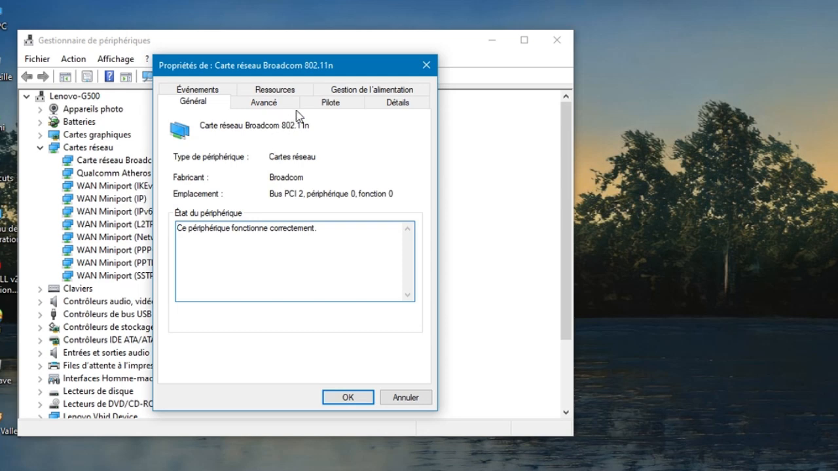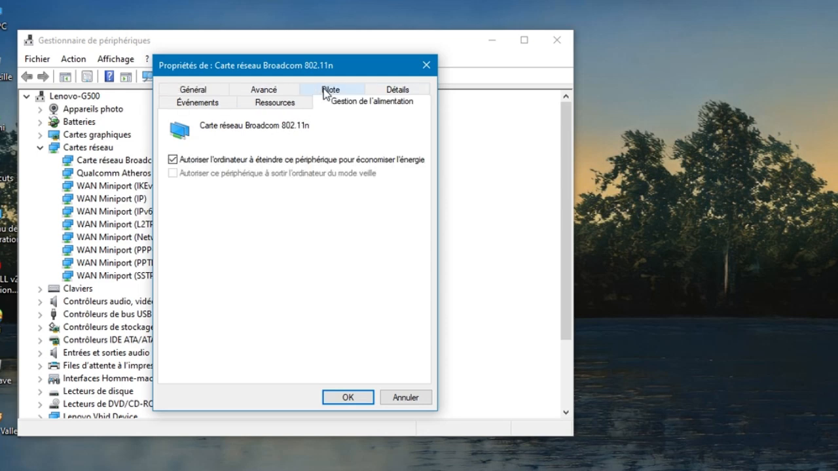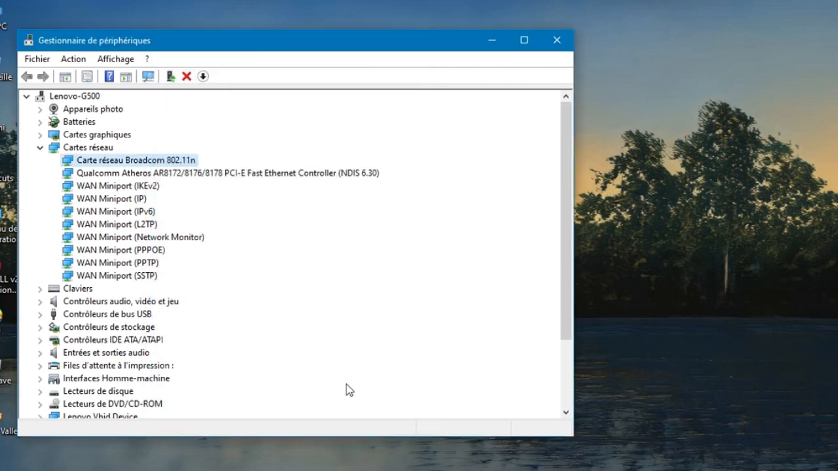Right-click it and select Properties. Head over to the Power Management tab and uncheck the box that says Allow the computer to turn off this device to save power. Click OK.